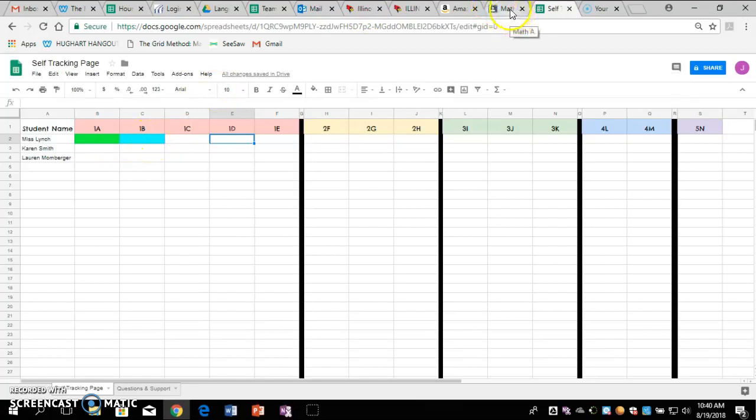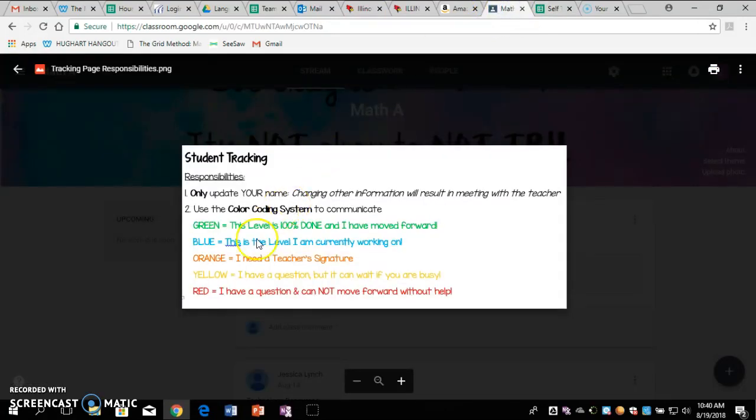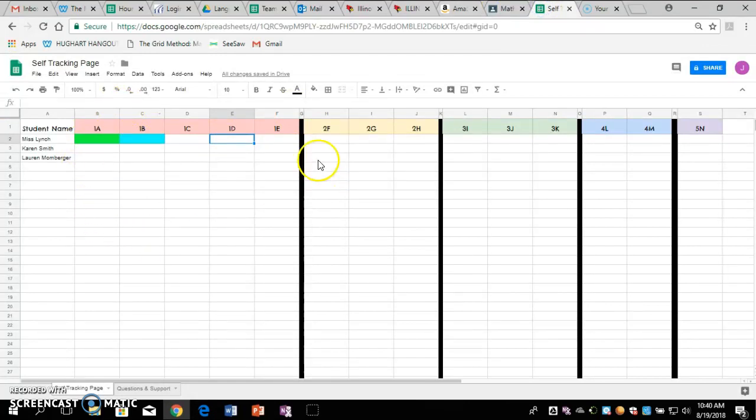Okay, now these next colors we're going to use on the next page. So orange is if you need a teacher's signature. So occasionally there's times where you need to get something checked by me. And so you'll fill in that box orange for getting a teacher's signature. But we're not going to do that on this. This is just to see our progress of moving our way through so we know what we've done and where we're at currently.